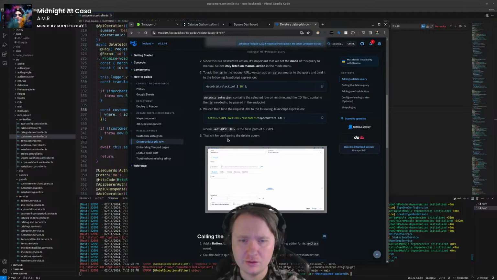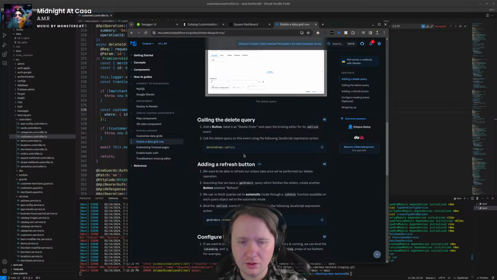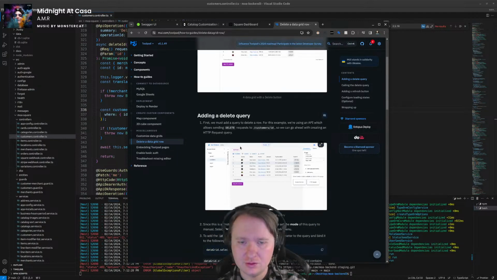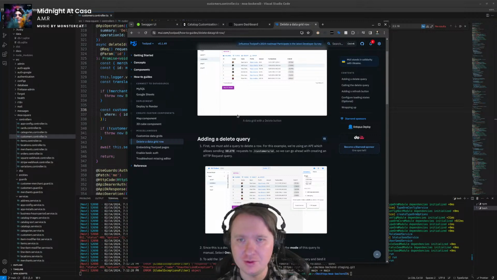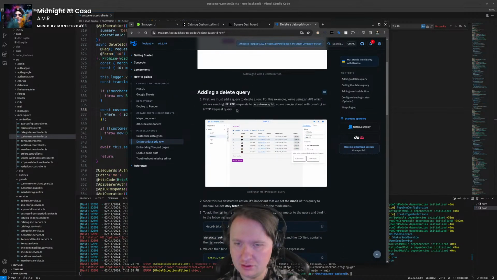What is this? Oh, this is some sort of like... Huh. Yeah, this is some sort of like no-code builder type thing. So, they implemented it with a button.